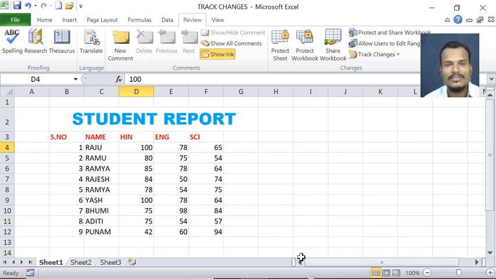So this is possible with the track changes option in Microsoft Excel. That means whatever file you have shared, for that file you want to know the complete history of the changes they are making. That is the purpose of track changes or record changes. Now let us see with an example. If you understand this example clearly, you can get the concept clearly.